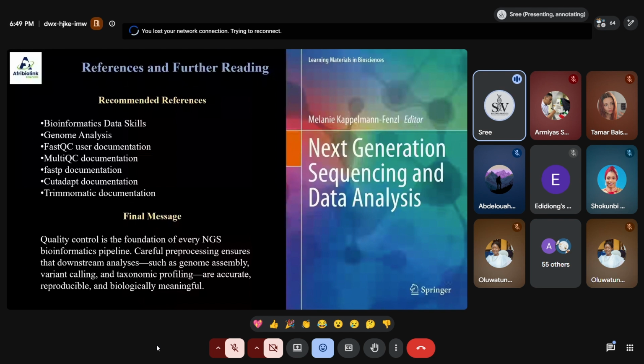And here I have your references. There is a book from Springer, Next Generation Sequencing and Data Analysis, which helps a beginner to learn. We can also see Bioinformatics Data Skills, genomic analysis, the FastQC user documentation, the MultiQC documentation, and other tool documentation to understand things in a much bigger and wider way.